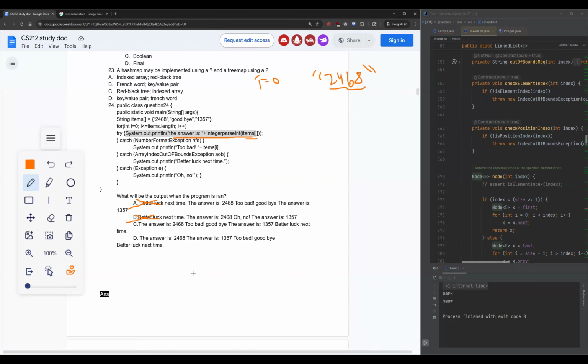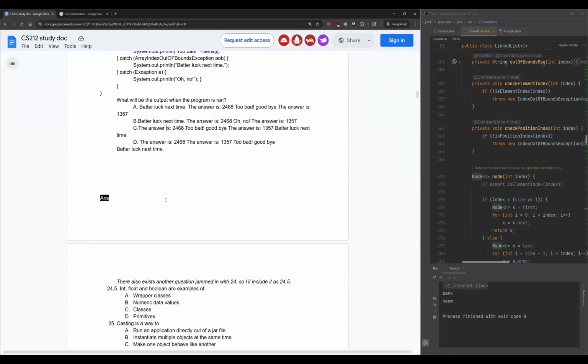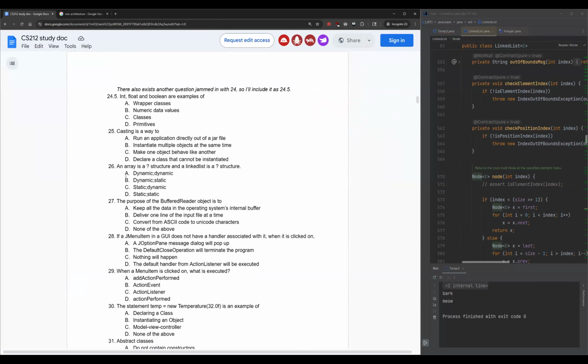So it's already not this one or this one. Now we're at i equals 1 with the string goodbye. They're not all numbers, so an exception will be thrown. That exception is a NumberFormatException. So now it'll print too bad, items at i, which is goodbye. So too bad goodbye. So answer C. And then we can just stop there. Moving on.